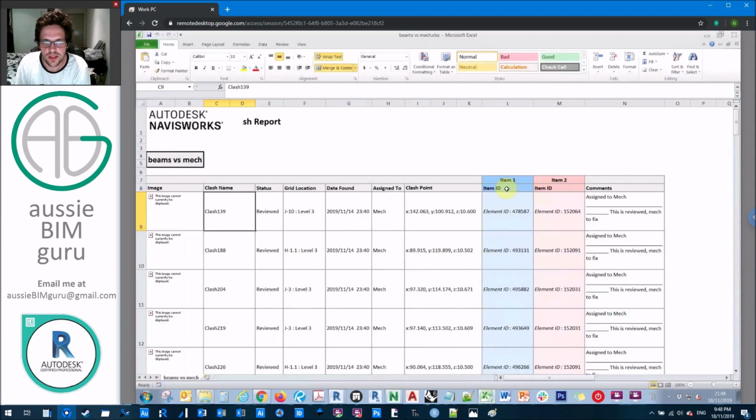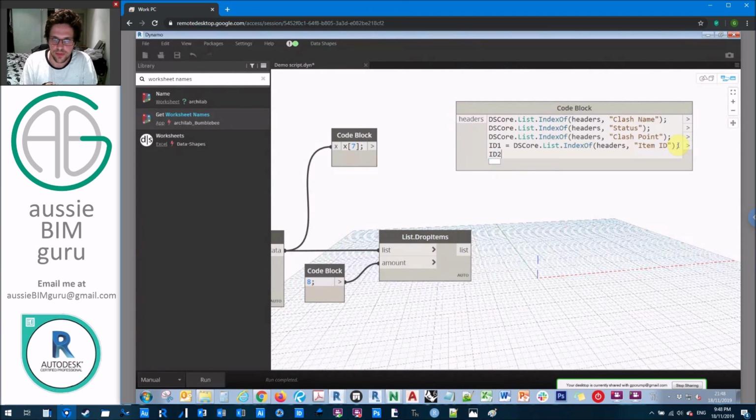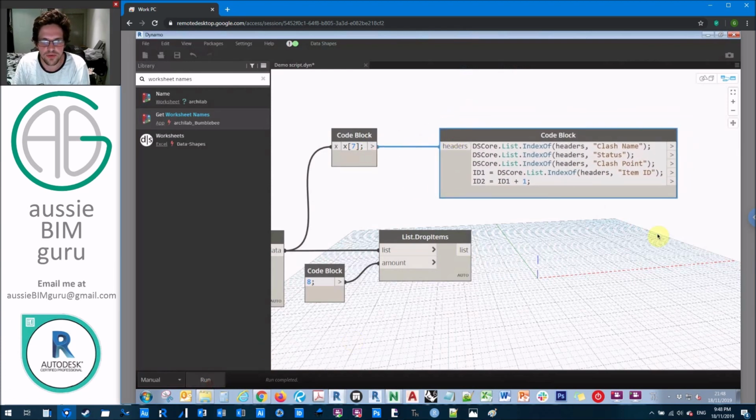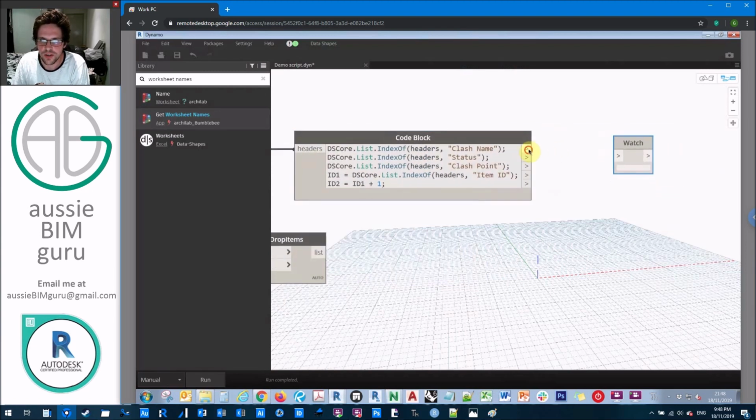So I'm basically looking for this column, but note that there's two called item ID. So the way that index finding works in Dynamo is it will find the first match. So what we need to do from there is just add one to the index of that one that we find. And that way we know we're dealing with the next column. So we can say that ID2 equals ID1 plus 1. And then we'll feed in our header row. And essentially this should give us our individual indexes of each header. So for example, I can check that my clash name index is 2.